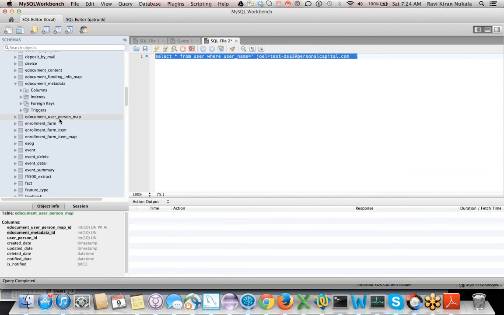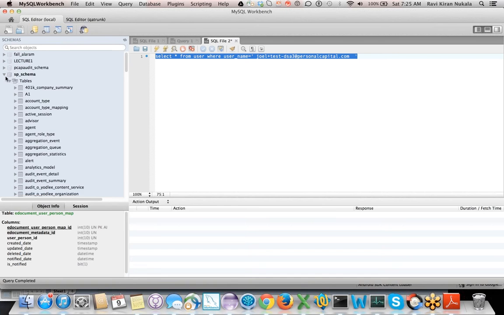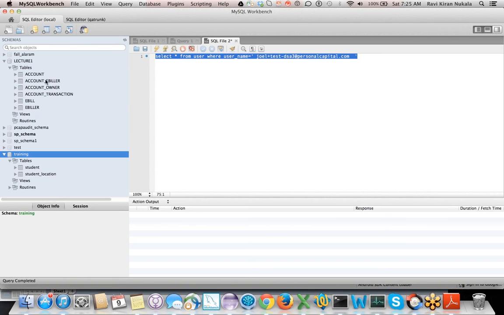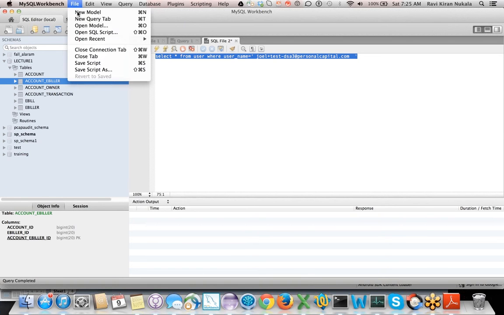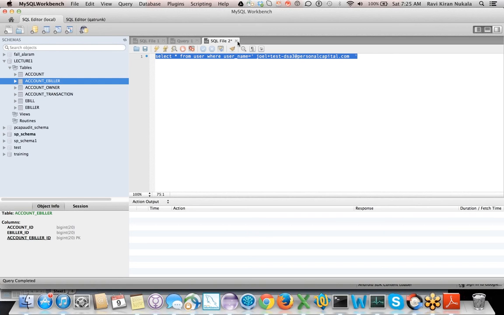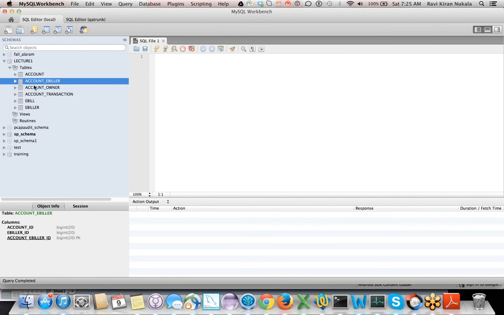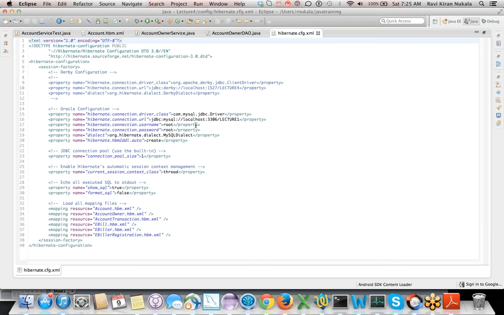What is the database that we created last week? Do you guys remember? I think it is... Training? No. Lecture one, right? Yeah, we have these tables we created last week. Okay, so these are the tables. Let me just modify it to my database name, database username and password. Okay, it's all MySQL dialect.